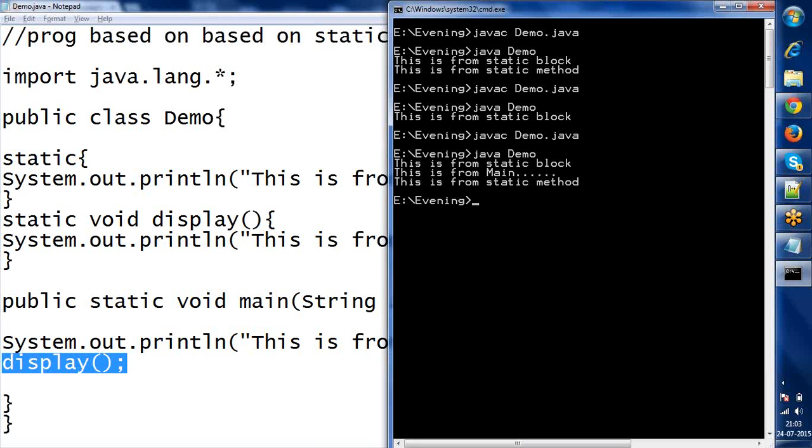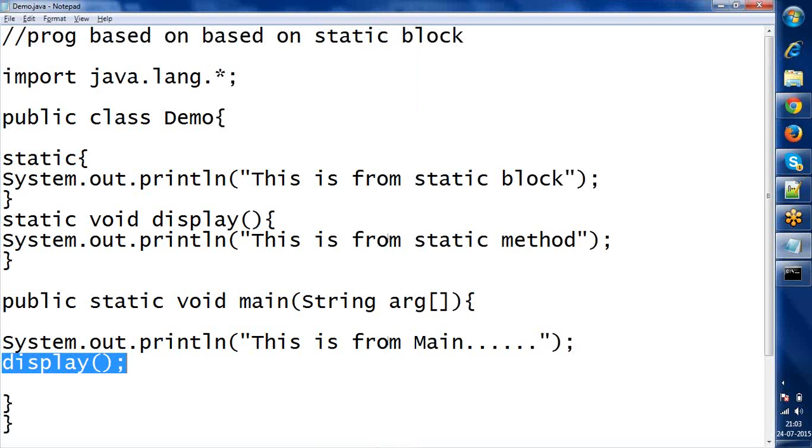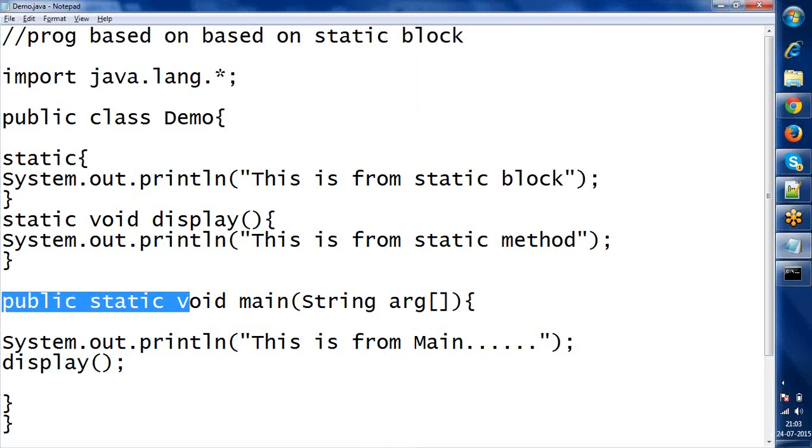So the order of execution is first static block and then static method. Main is nothing but a static method only. It's a special method, I do understand, but it is a static method only. Okay, this is also a static method. And yeah, constructor, today only we are going to start. So after this concept, I will be going for the constructor. So you can see over here we have static block, static display, and static main.